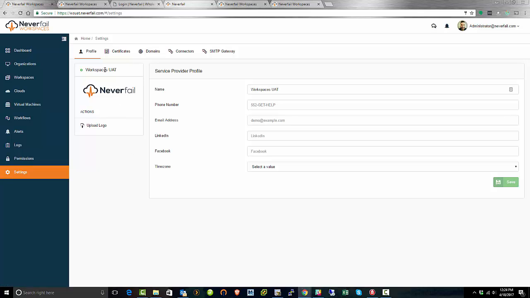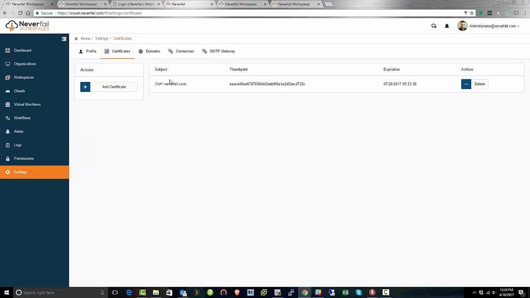Wrapping up with settings, this is where you modify the logo that's on the home page. You can also modify your profile information. This is for help purposes. You can enter your information here and personalize with your time zone. We can support SSL certificates out of the box. So by default, it will be enabled if you choose to use the neverfail.com portal URL. You'll be able to use the neverfail.com SSL certificate, but if you want to use your own, you can add it here.